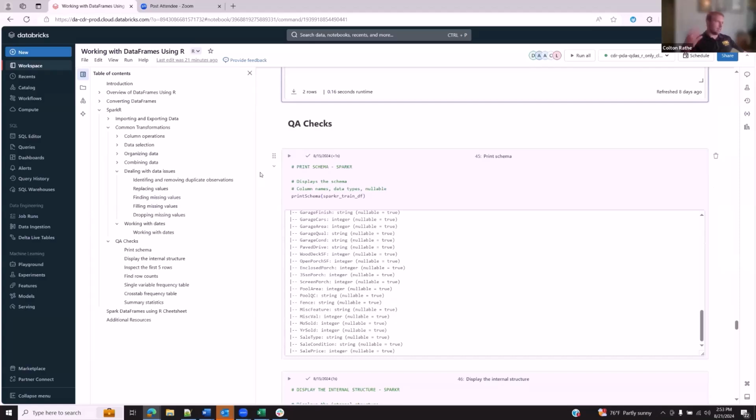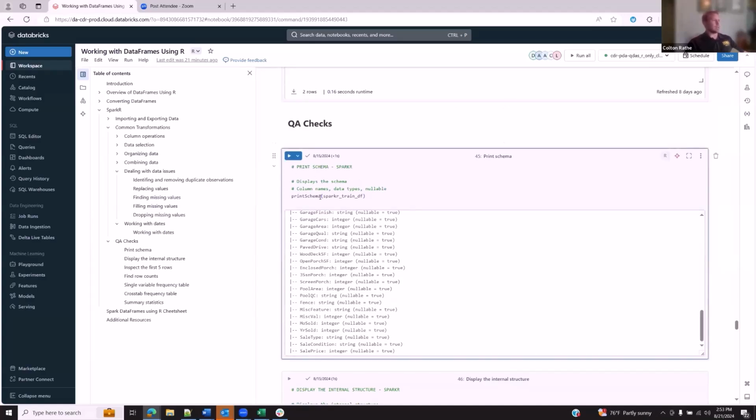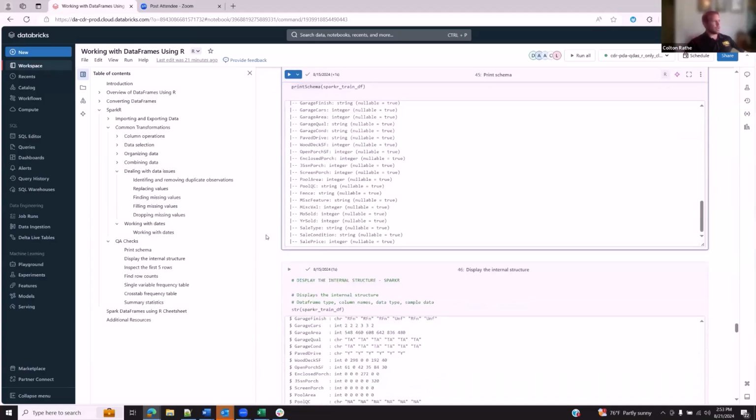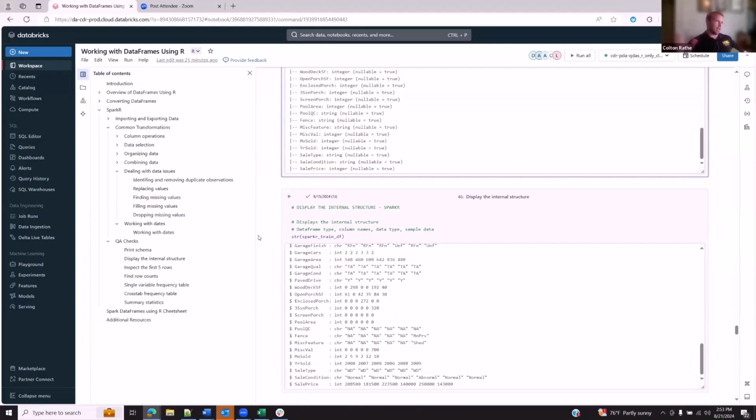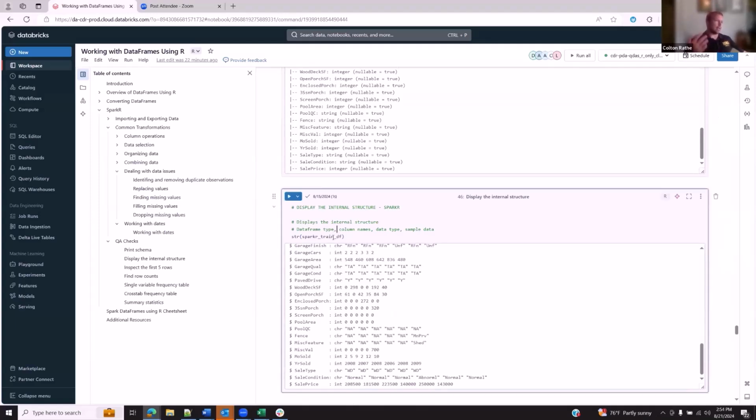Lastly, we can do kind of a quick hitter section, looking at some quick QA checks. You can display the schema using the printSchema, and that will show you the column names, the data types, if it's nullable. You can display the internal structure, similar, or we already saw this one before.